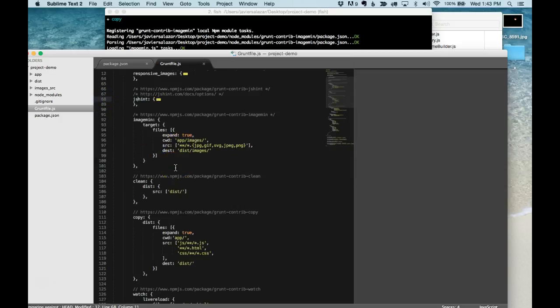Okay, imagemin, this will optimize our images. Like I said earlier, I'm just doing the default options. So all I'm doing is giving it the files, which I'm basically telling it in my app images, grab all the images with these extensions and optimize them, and then move them to my distribution dist/images folder. Okay, so let's go ahead and run that manually again.